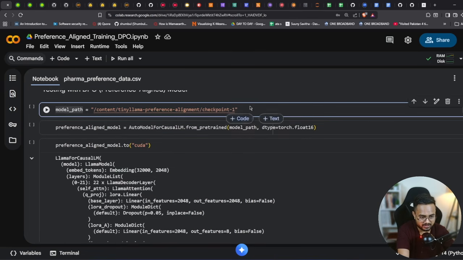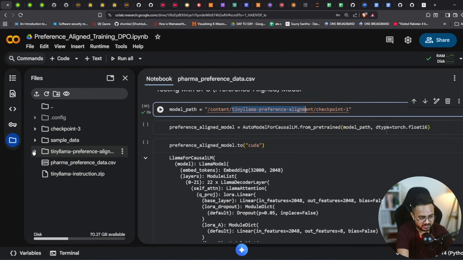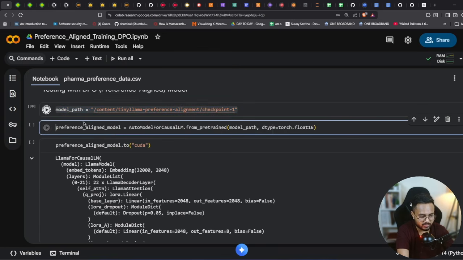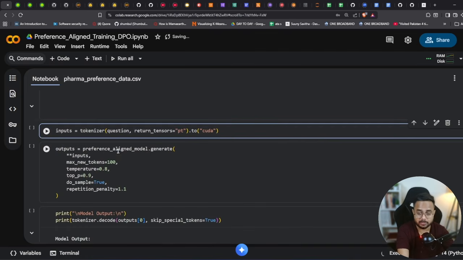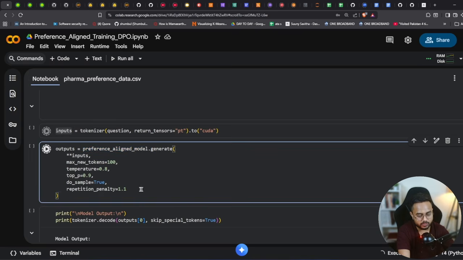Now here is my model path. This is my LoRA model, this one is the preference-based model. Okay, see, here I saved that model inside this folder, tiny llama preference alignment. See, there's a folder. Now what I'm doing, my model path is here, I'm going to load my model. Now I'm going to connect with CUDA, to the GPU. Then guys, I'm going to tokenize the question. Okay, I will be getting the input. Now this input I'm passing to my model, the preference alignment model, for the final generation.